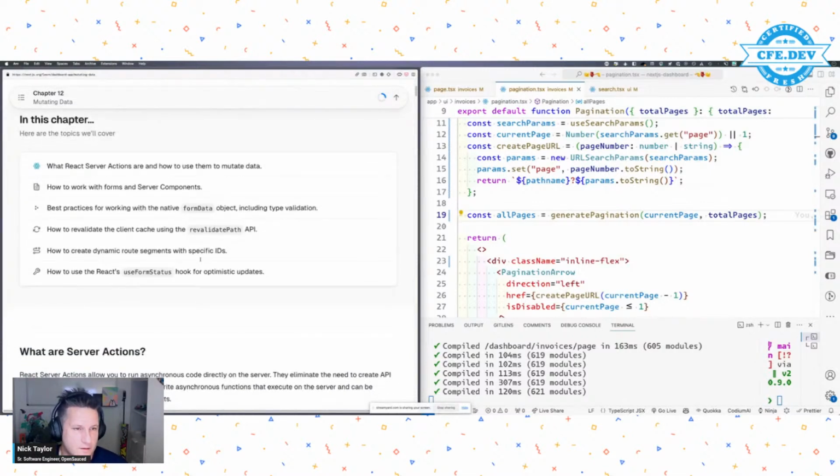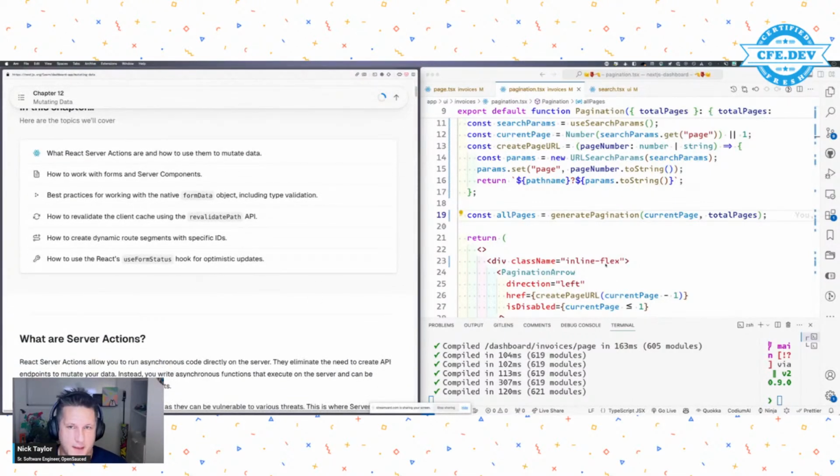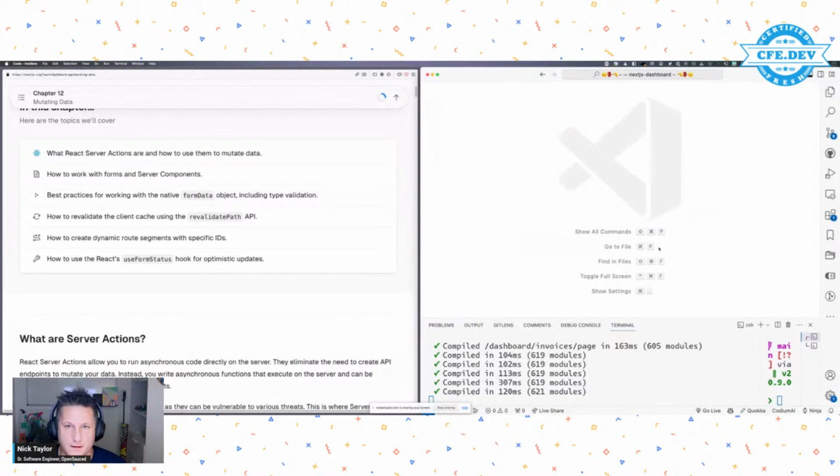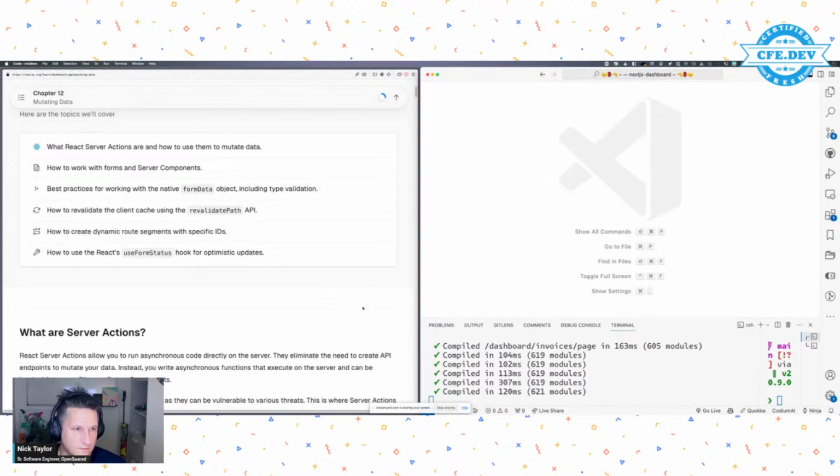Okay, so what are server actions and how to use them to mutate data? Full disclosure, I haven't used server actions yet. I understand the concept, but I haven't used them yet. But we're gonna walk through it, and hopefully, I solidify my understanding.